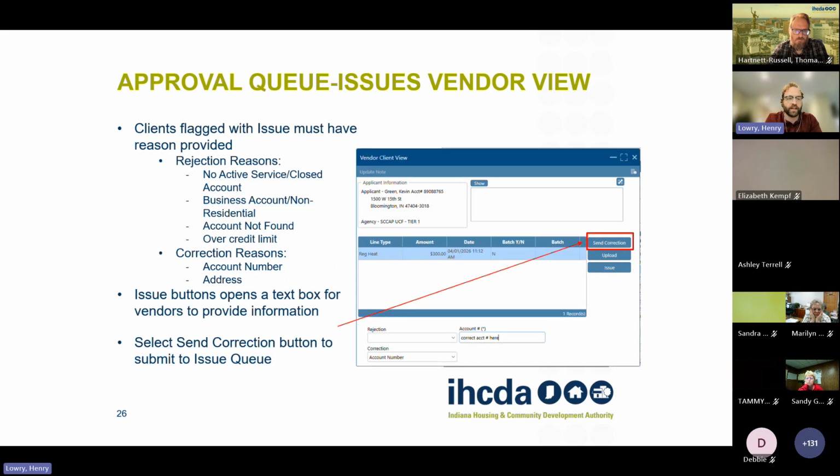So if you've selected that you're rejecting this benefit, you have to tell us: is it no active service or closed account, a business account or non-residential, you didn't find this account, or it's over the credit limit. If it's just a correction, like the account number is wrong or the address is wrong, you can actually tell us what the correct information is. So again, it pops out in the bottom there, and then you can put the correct information in.